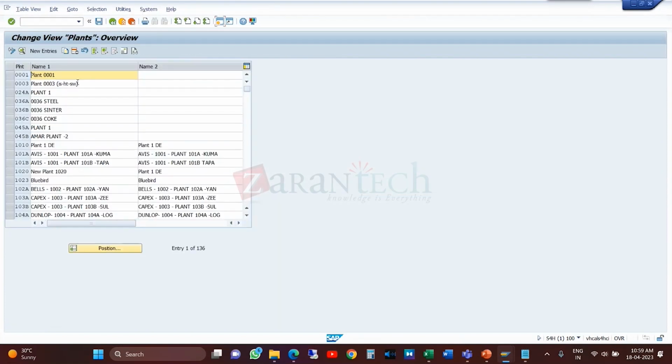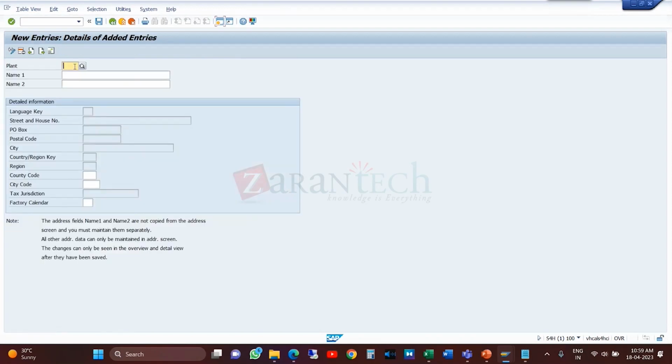Go for new entries again. Click on new entries. So give the plant name and code, again some 4-character code. So I'm giving TRGP, and some name for the plant like this.